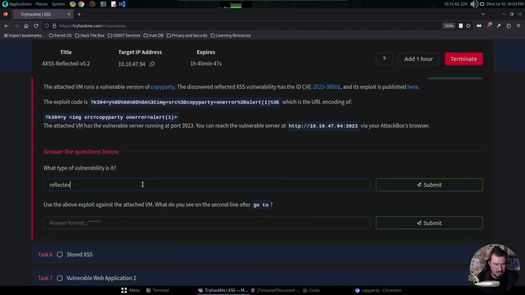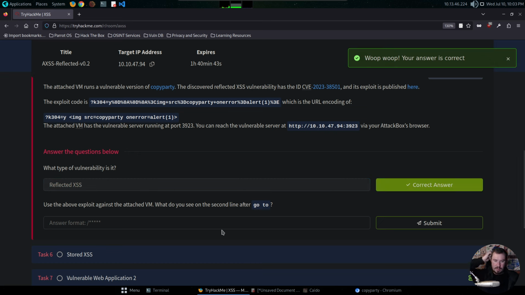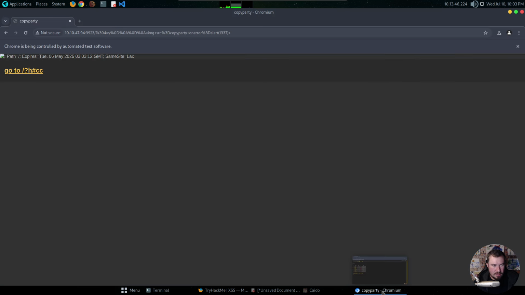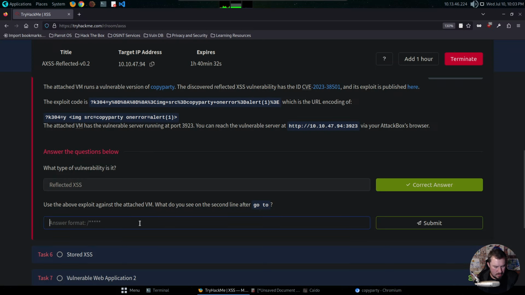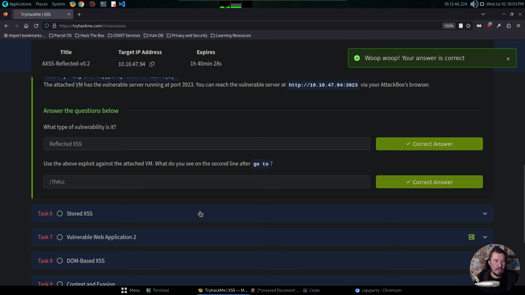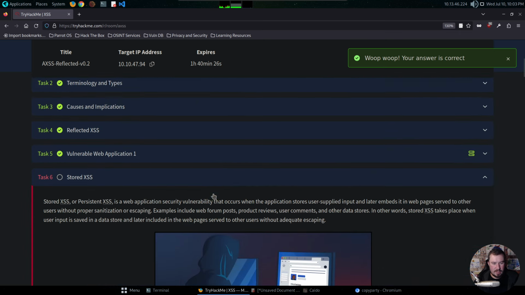So reflected cross-site scripting. Use the above exploit against the attached VM. What do you see on the second line after "go to"? Is that what it's looking for? All right. So very simple example, but you see it all the time.